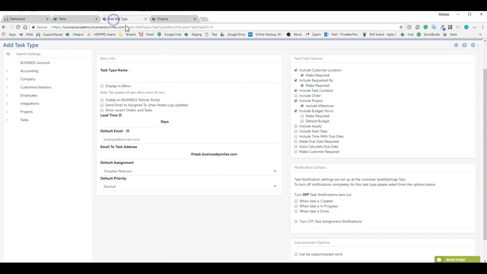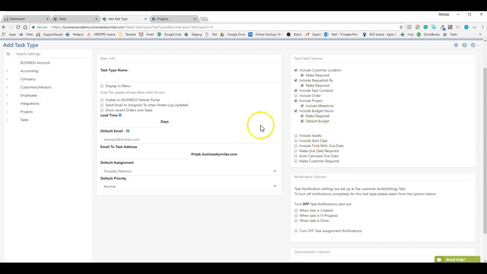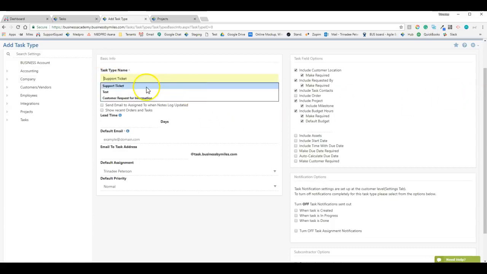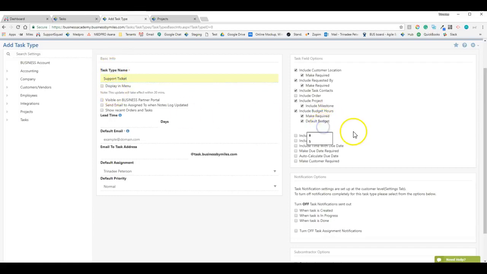Now, in the task type, like I mentioned, you can include the field. You can also make it required, and then you can also put a default budget. So if I have this one support ticket, for example, and I know on average a support ticket type of task usually takes about 5 hours, I'm going to put 5 here, so that every time I create a task with this type, it's automatically going to be set to 5.